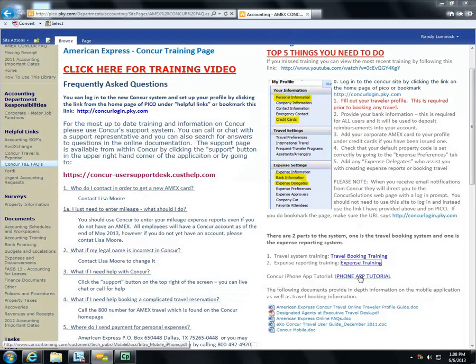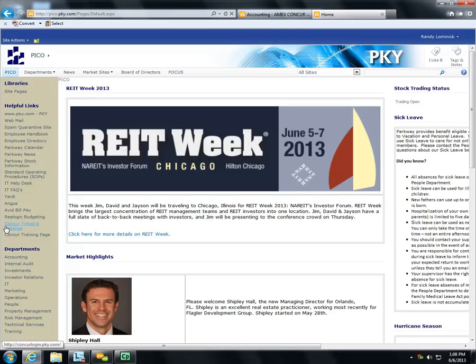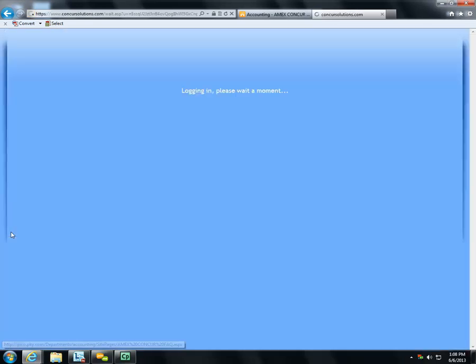There's how to book travel. There's how to use the iPhone app. There's some other documents down here. All right, but let's go through the top 5 things you need to do to get started. So again, I'm going to go back to Pico. I'm going to click the Concur Travel and Expense link, which is going to log me straight in.